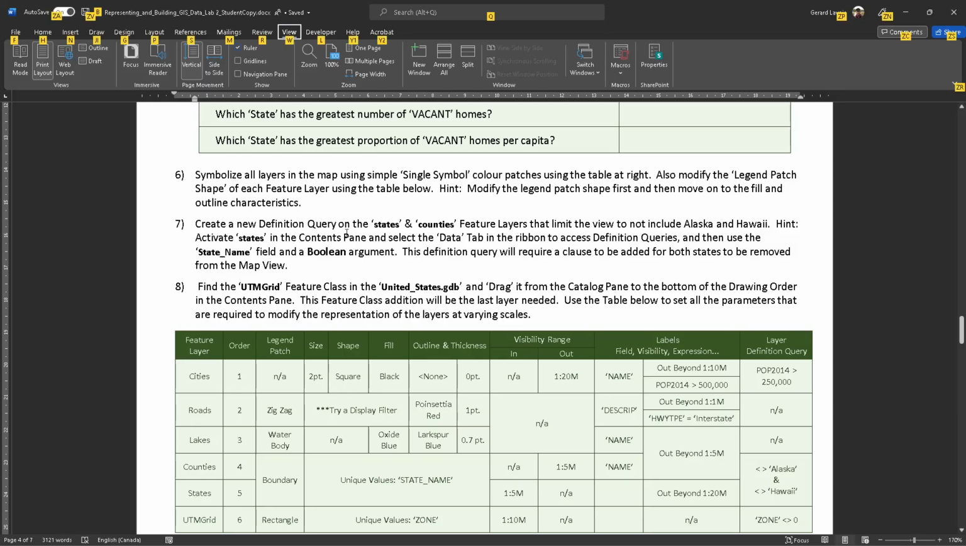Right, so we need to create a definition query in the states and counties feature layers. So 2 different layers, and we need to limit the view to not include Alaska and Hawaii. Hint, hint. Activate the states in the contents pane and select the data tab in the ribbon to access the definition queries. And then use the state name field in a Boolean argument to get rid of all of the states that are not part of the lower 48, or at least the conterminous states, right? The lower 48.